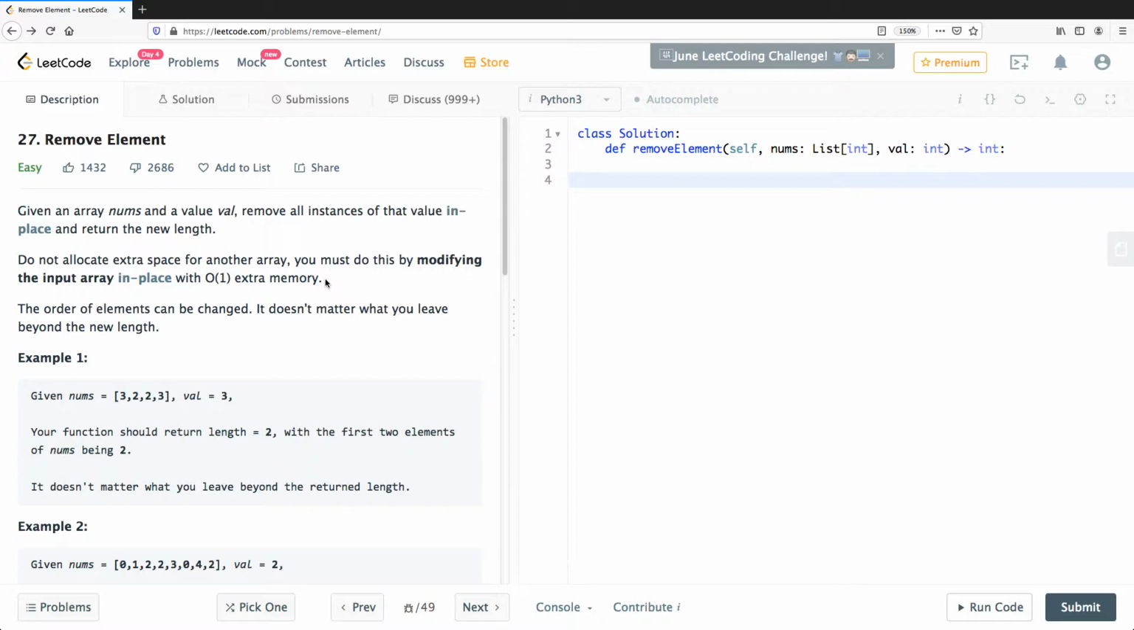The order of elements can be changed. It doesn't matter what you leave beyond the new length. Okay, so that's good. That means we do not really have to compress or actually remove. You could just return the length of the modified array, which is the same as the input array, and you're done. You do not have to do any new allocations or things like that.